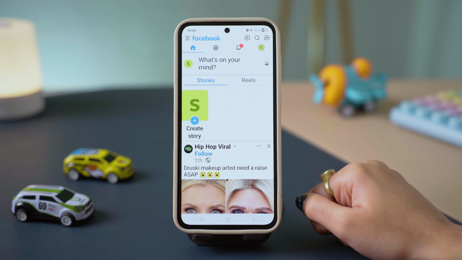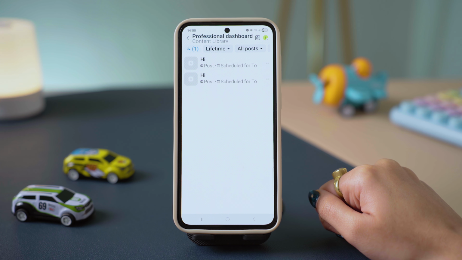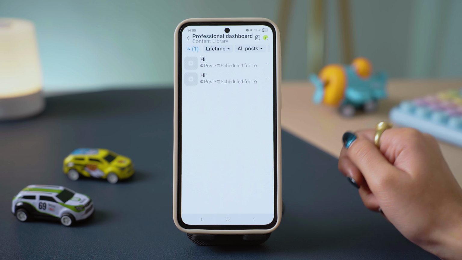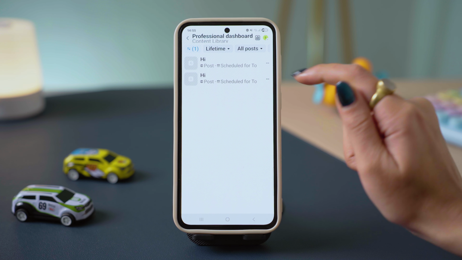Once you come to your page, simply tap on Manage Posts. Then over here you will be able to find your scheduled posts on Facebook. Tap on any scheduled post you wish to delete.